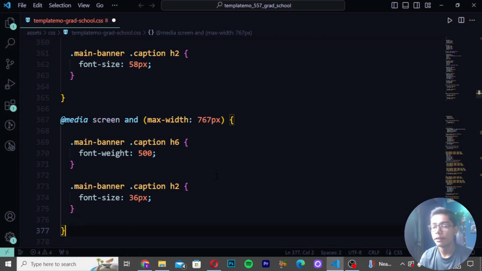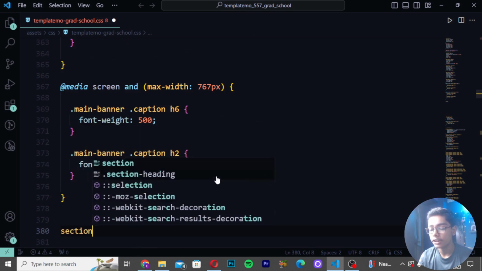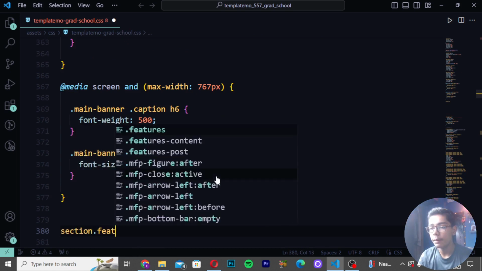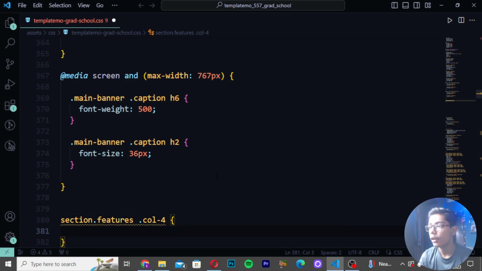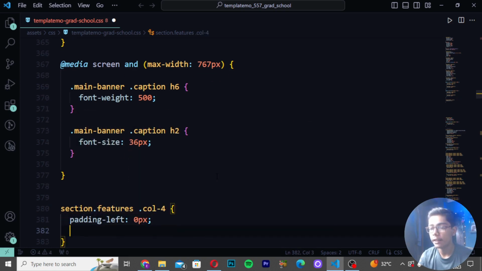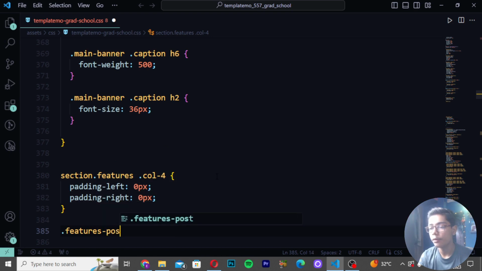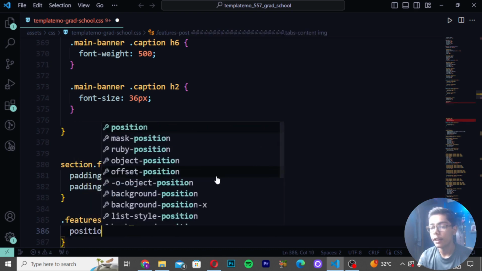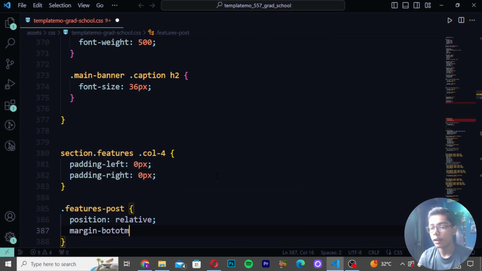Give space after the one curly bracket and move down again. And here I will be now just writing section dot features, and I will be now just writing here dot col-4, which means that column 4. Then I will be now writing here padding left, and here I will be writing 0 pixel. Then create padding right as 0 pixel, and here you have to write features, and you have to write here post. Then create here position relative, and I will be now writing here margin bottom as 0.